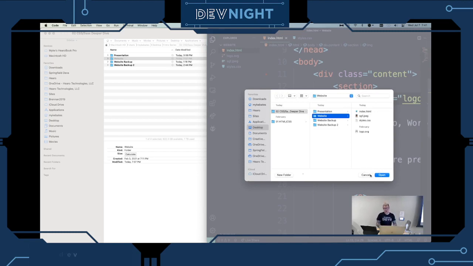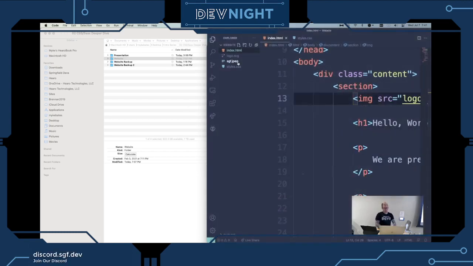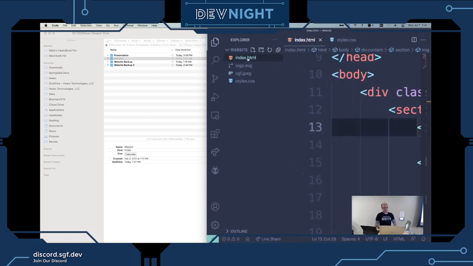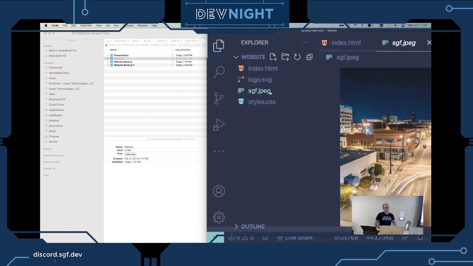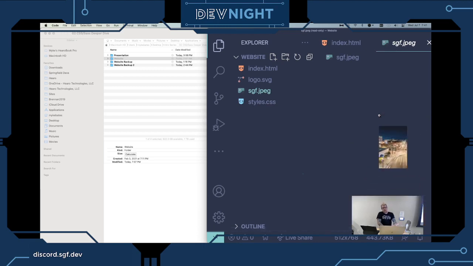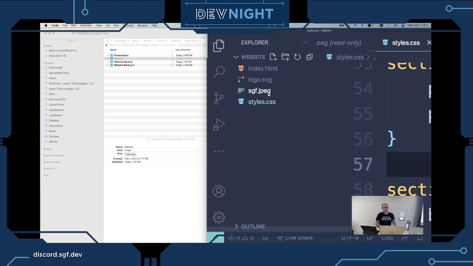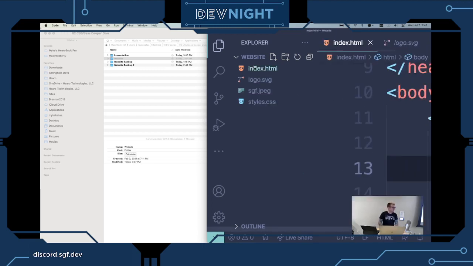But the nice thing about opening a folder is you see everything in it. So over here I see that index.html, the SVG. I can click on these things almost like it is a file explorer and poke around all those files. Did that answer the question?